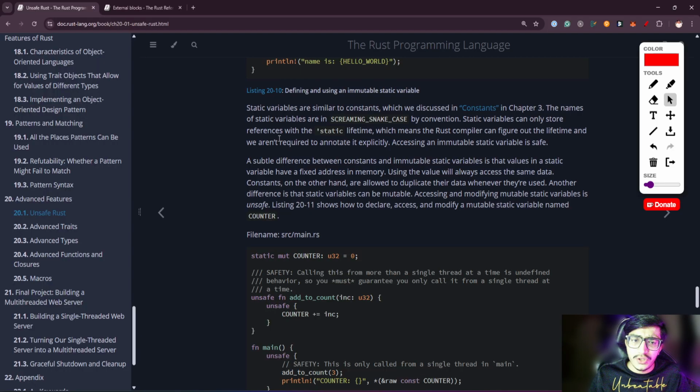Static variables can only store references with the static lifetime, which means the Rust compiler can figure out the lifetime and we aren't required to annotate it explicitly. Accessing an immutable static variable is safe. A subtle difference between constants and immutable static variables is that values in a static variable have a fixed address in memory. Using the value will always access the same data. Constants, on the other hand, are allowed to duplicate their data whenever they are used.